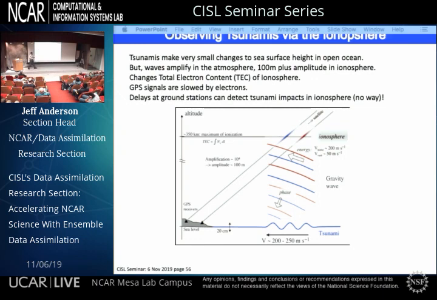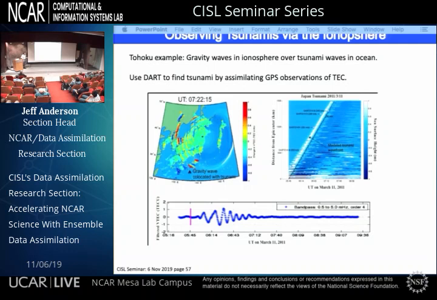Well, when your GPS signals are coming from satellites down to your device, it turns out one of the things they're slowed down by is these ions in the ionosphere. And the crazy thing is this, if you have a special GPS ground station, you can actually measure how much the ionosphere has been bumped up and down by these waves that are forced by a 20 centimeter change in sea surface height. And I didn't believe it at first, but they have proof.